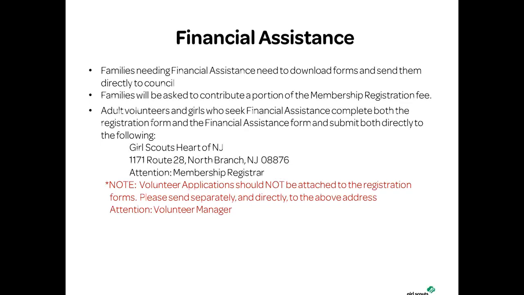Okay, the financial assistance program is changing slightly this year. New forms will be available on the web shortly. If you have members who want to get a head start, use what's there right now. But families will be asked to contribute a portion of the membership registration fee. All forms need to be sent directly to the address you see on the screen, to the North Branch location. Those will be listed on the forms.